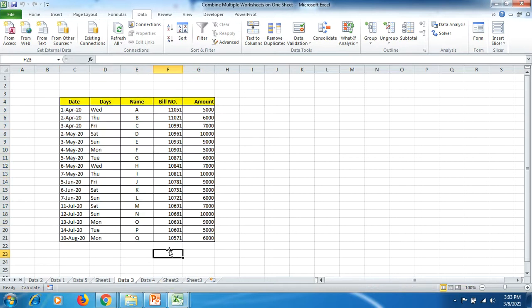Now you can see here all those worksheets of different headings, different data are now being displayed in a single worksheet, because we wanted to move them over here as well, and we retained them in the original worksheet too.